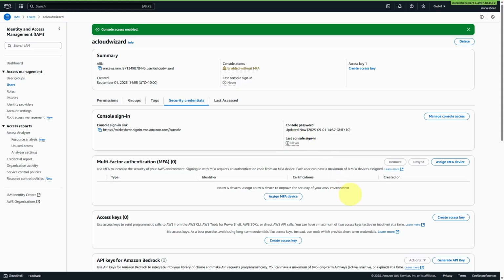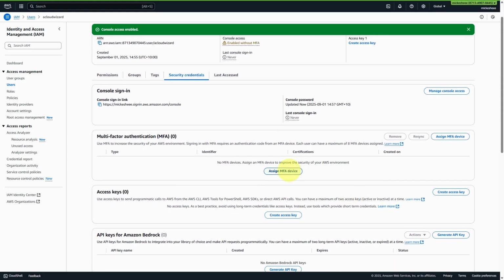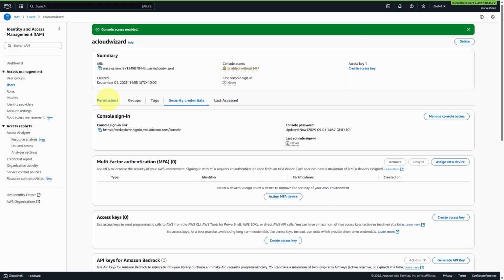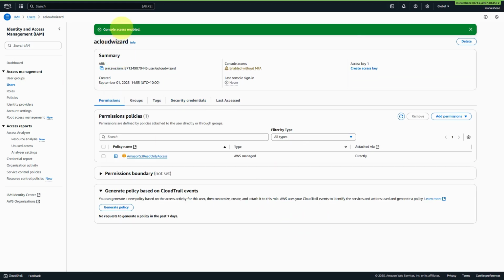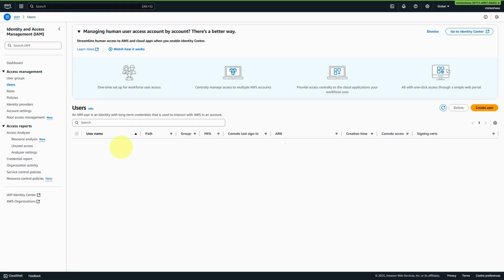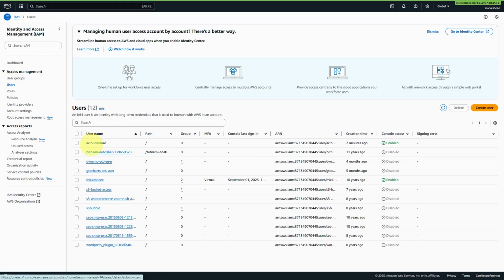We should also set him up with multi-factor authentication, which I showed you how to do in a previous lecture, so I'm not going to go through that again. Just go back here and look at our users, and he's there as a user, and he has console access. His console access is enabled.